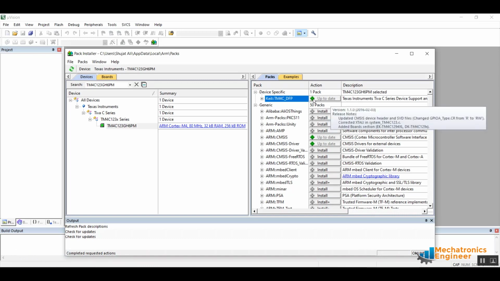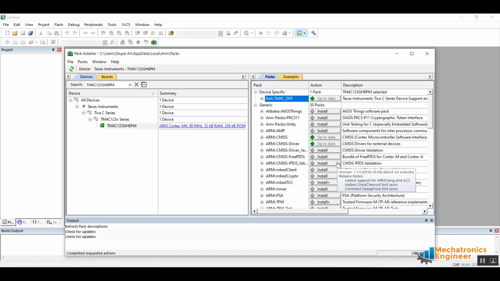So the required package is successfully installed, and you can see a message is showing the package is up to date. So we have successfully installed its package in the Keil, and you can also see that gray color has changed to the green one. Similarly, you can install some other packages if you want to.